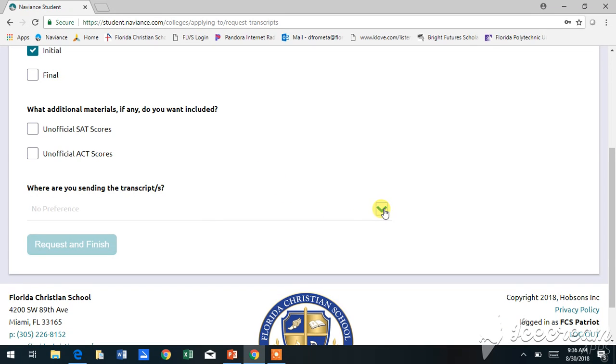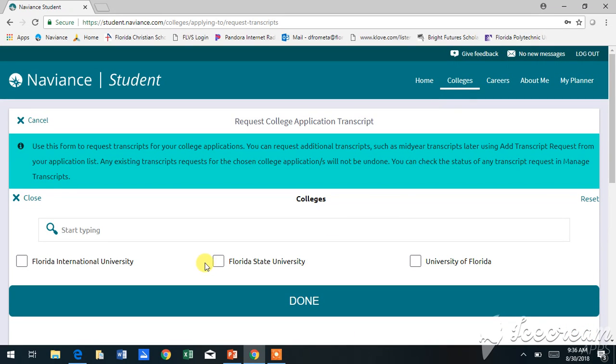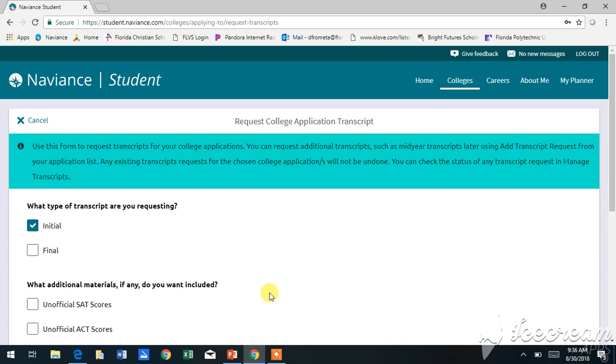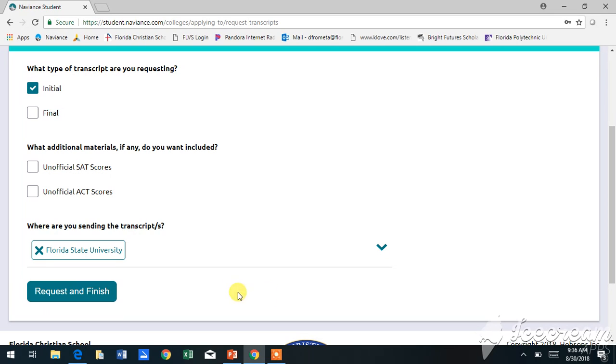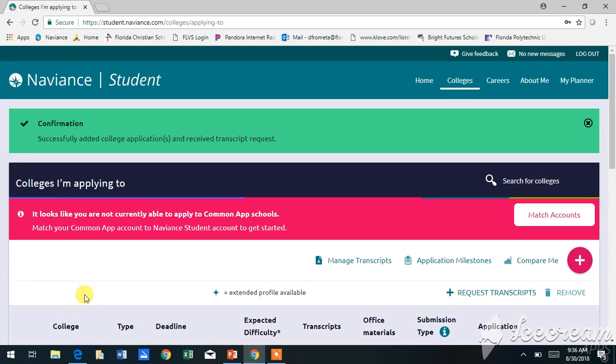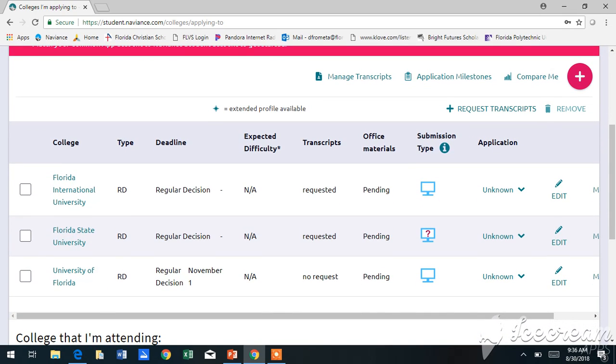Here it lets me pick the colleges I'm ready to send. So I said I was going to send Florida State. That's done. Checking to make sure everything on here is correct. My initial transcript for FSU, I'm going to request and finish. Now, as I look at my list, it's going to say that this student has requested their FIU transcript and their Florida State transcript. The UF one still has not shown.